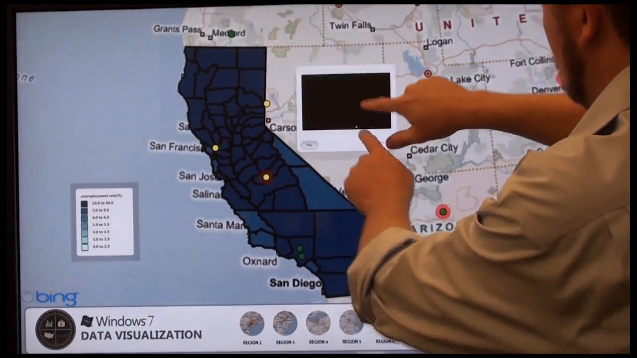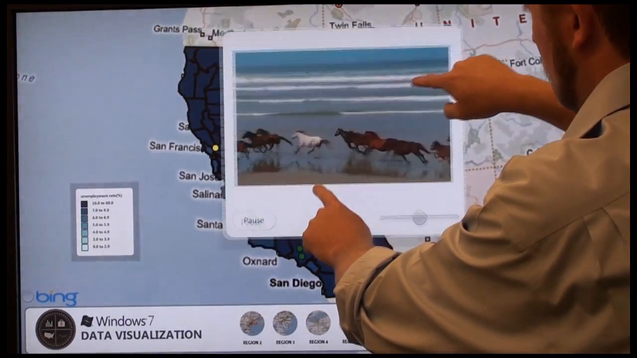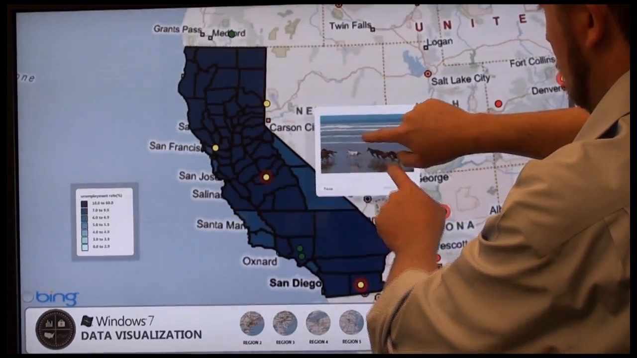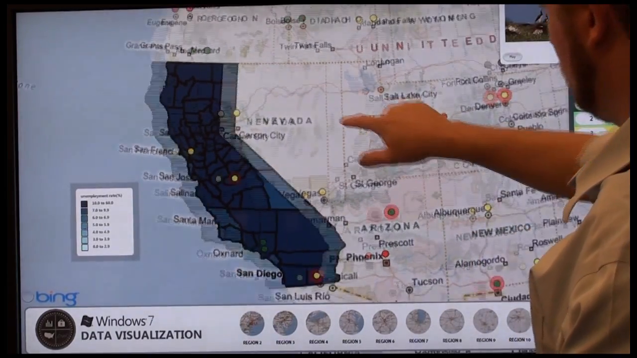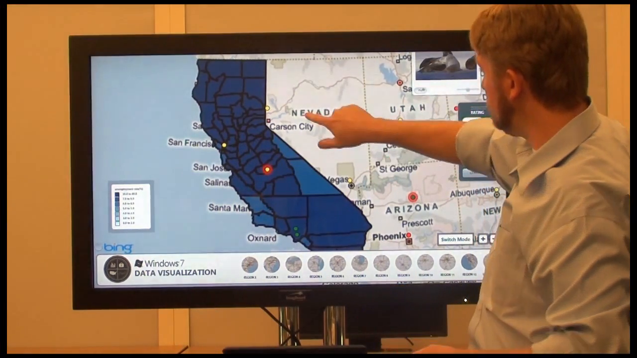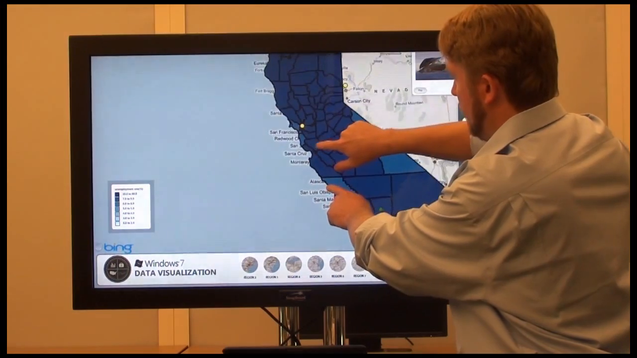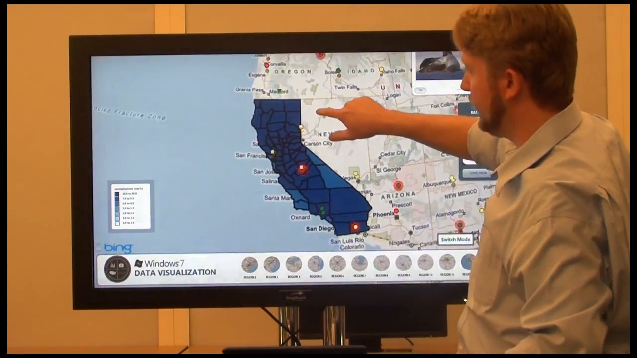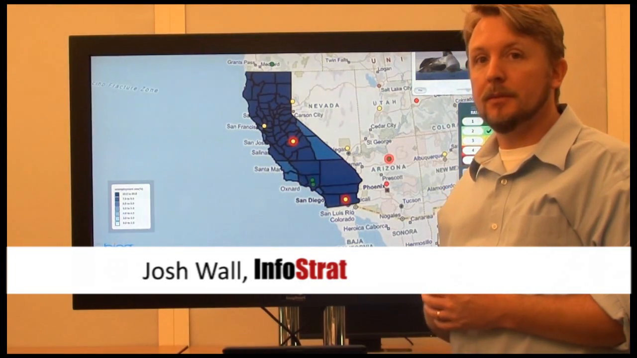I also have a video player that popped up, and the video player can play some relevant video about the state. And I can zoom in video and also reduce the size of it and move it out of the way. And again, we can zoom in to specific details or zoom back out. So this was our data visualization solution for Windows 7 Multitouch.